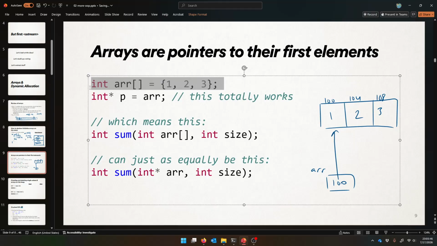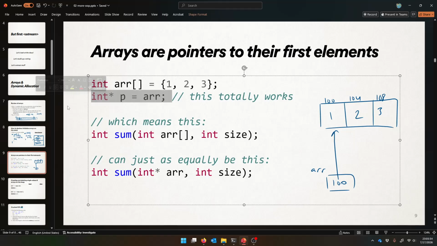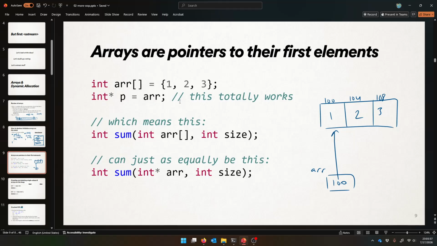I'll probably go back to drawing it the old way because it's more work this way, but this is what's really happening, all right? Which implies that you can totally do this. You can say int star p equals r, because that's just copying addresses. p holds whatever r holds, which is 100, so p also holds 100. It's a pointer to an int. That one is for sure an int. That's not an issue. Isn't that weird?